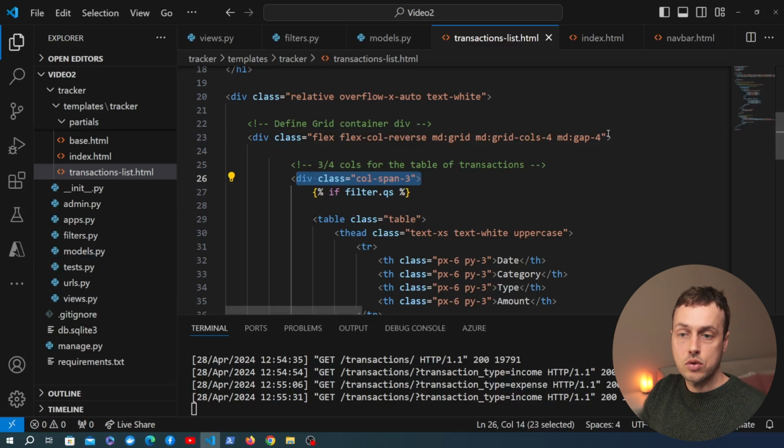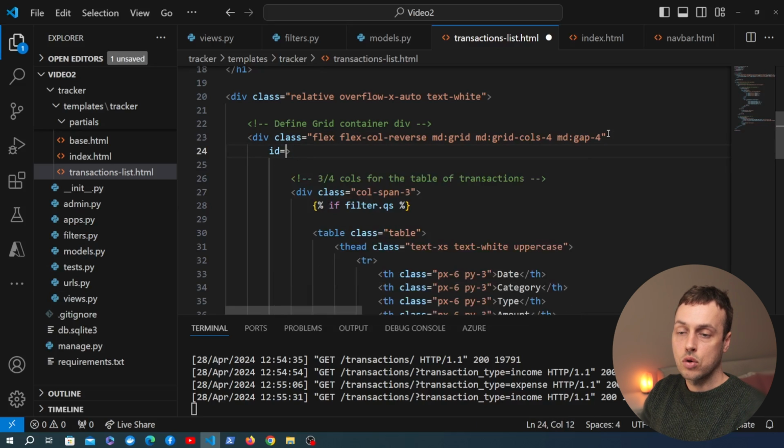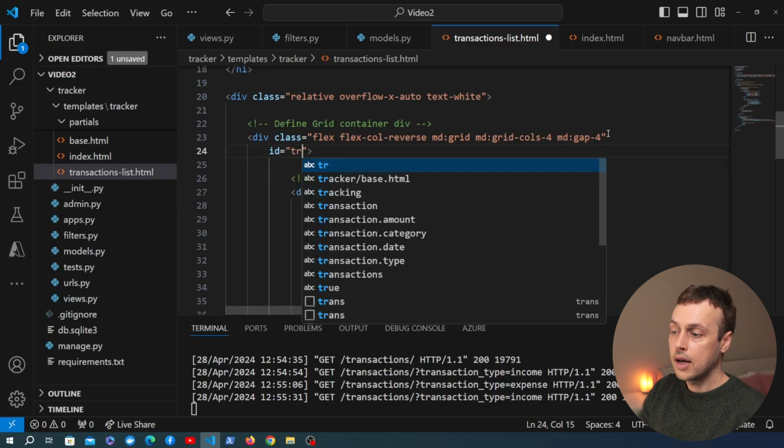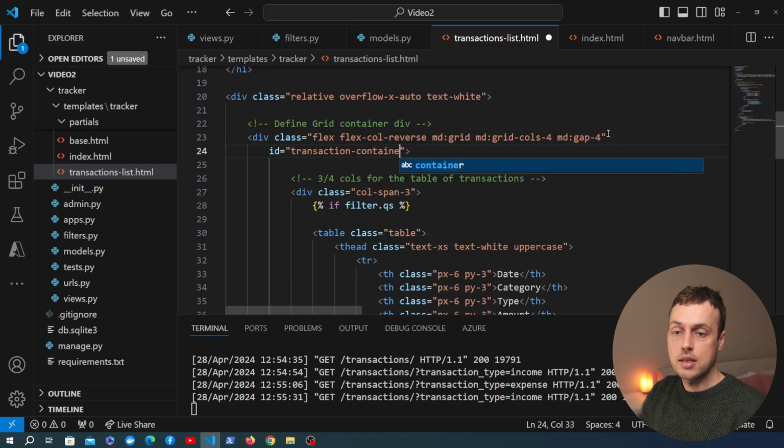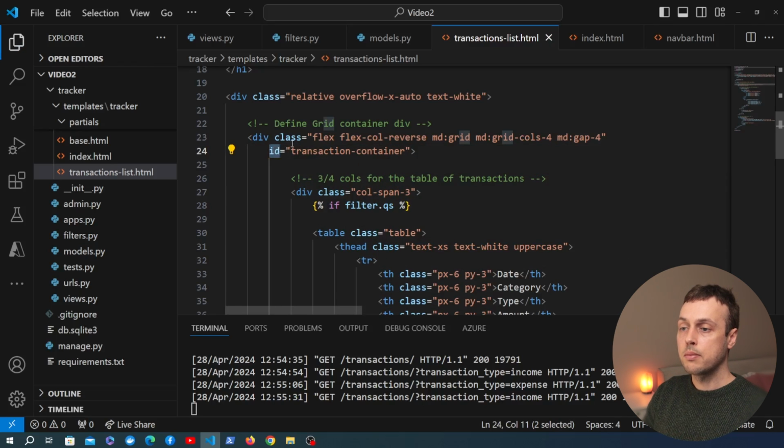And the final thing I want to do to this div is also add an ID here. And that ID is going to be called transaction-container. And this ID is going to be important when we bring HTMX in. We're going to use that as a target very soon in this project.